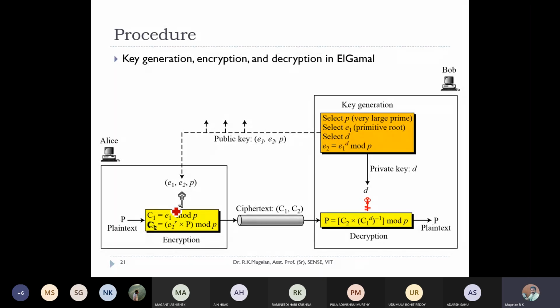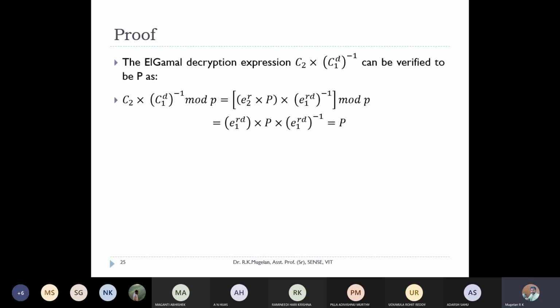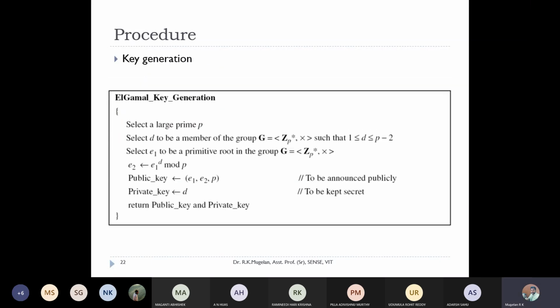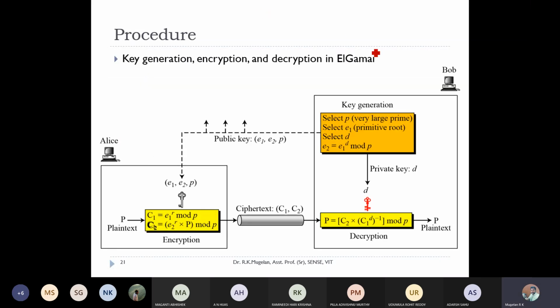So last class we were discussing the ElGamal encryption system, and we ended our discussion with the proof of how the ElGamal decryption process works. This is the exact procedure: in key generation, I generate three public values called E1, E2, and P, and I have a private key called D. ElGamal produces two ciphertexts, C1 and C2, and it uses a secret value called R, which is known only to the transmitter. And this is the decryption process.